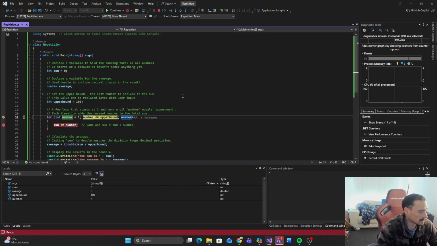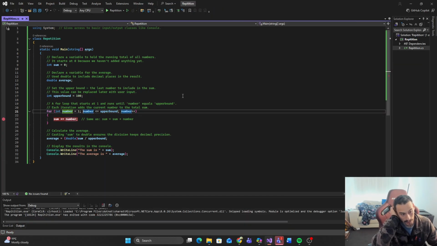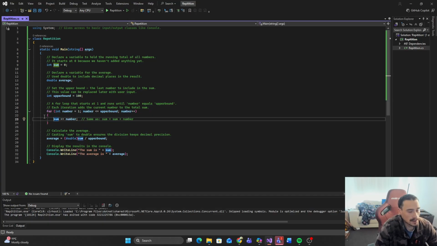What that step over command does, it helps you execute one line of code at a time, and helps you verify each calculation is correct. And as the loop continues, the value of the number increases and the sum is updated.